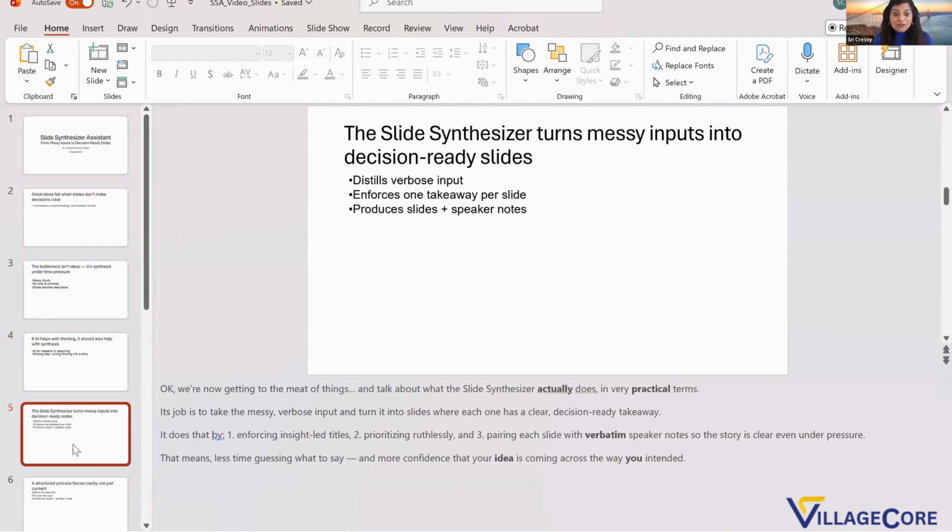Okay, we're now getting to the meat of things. And let's talk about what Slide Synthesizer actually does in very practical terms. Its job is to take the messy, verbose input and turn it into slides where each one has a clear, decision-ready takeaway. It does that by enforcing insight-led titles, prioritizing ruthlessly, and pairing each slide with verbatim speaker notes so the story is clear even under pressure. That means less time guessing what to say and more confidence that your idea is coming across the way that you intended.